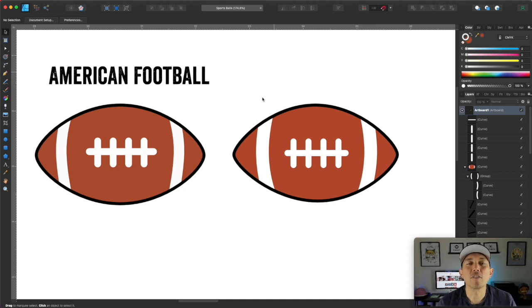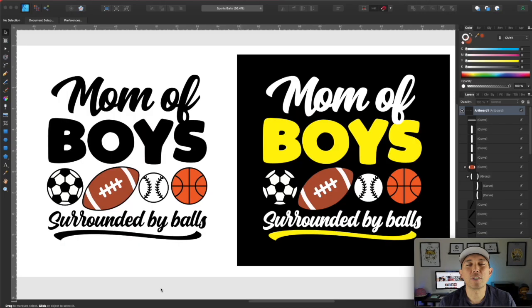So now that you have all 4 of these balls, let me show you how you can use them in a t-shirt design. So now that you know how to draw all these balls, you can make t-shirt designs just like this one. This one says Mom of Boys, surrounded by balls. You can see I'm using all the balls here, but you could make just a football t-shirt. If you want to just make a soccer t-shirt or just any of these other sport t-shirts, you can do that as well. But it's very versatile.